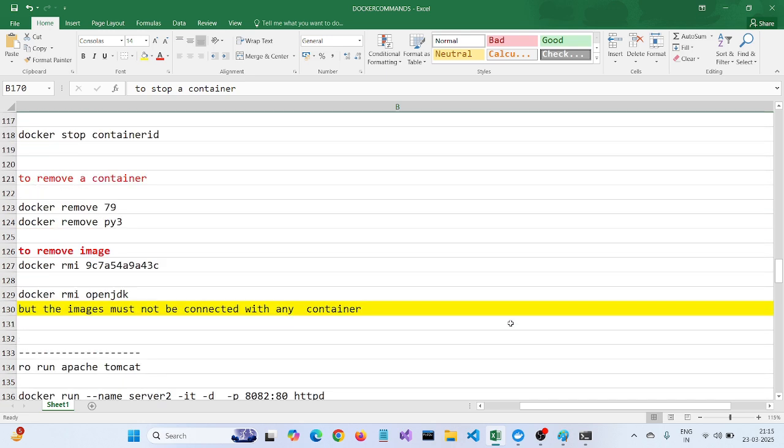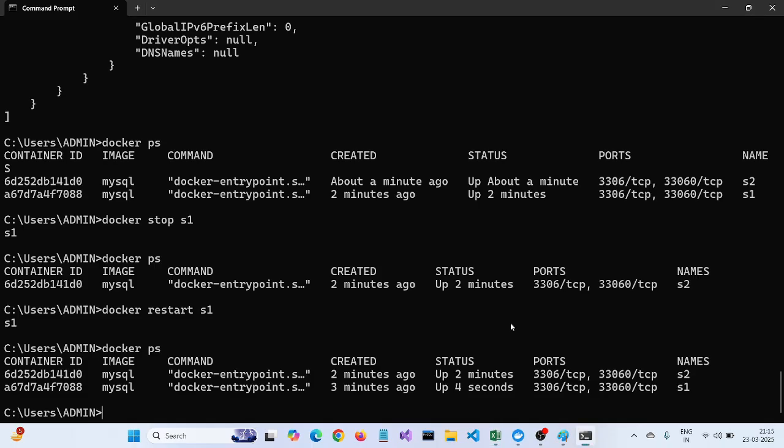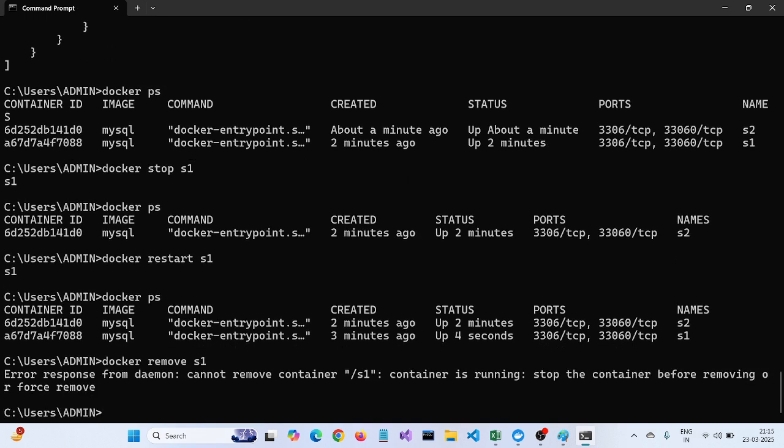Now you want to remove a container. So how to remove a container? Just say docker remove and the container name. Now see, when I try to say docker remove s1, it says cannot remove, container is running. So it means if you want to remove a particular container, first you have to stop the container. That is the reason it is displaying this.